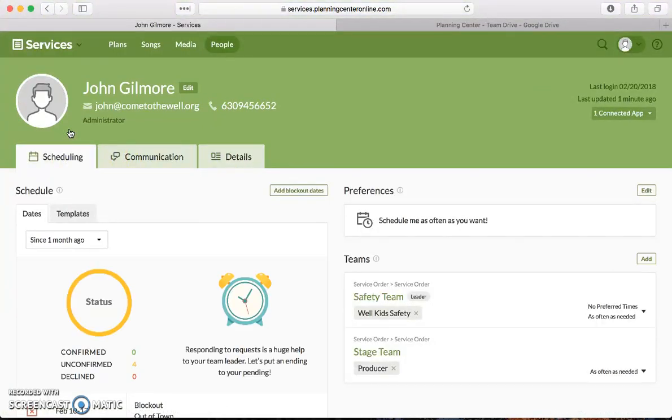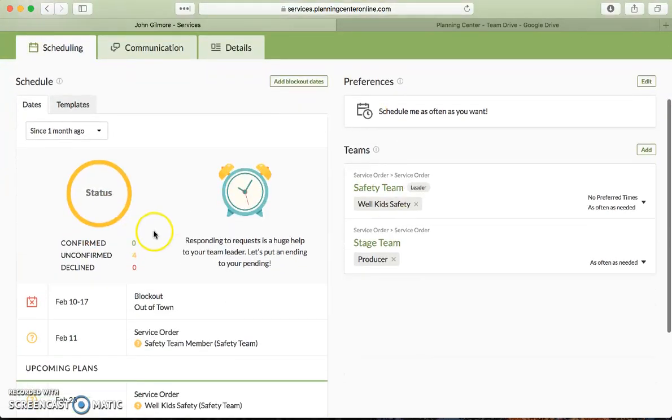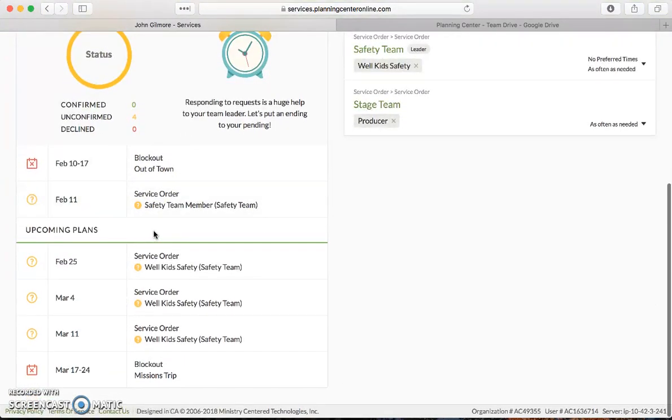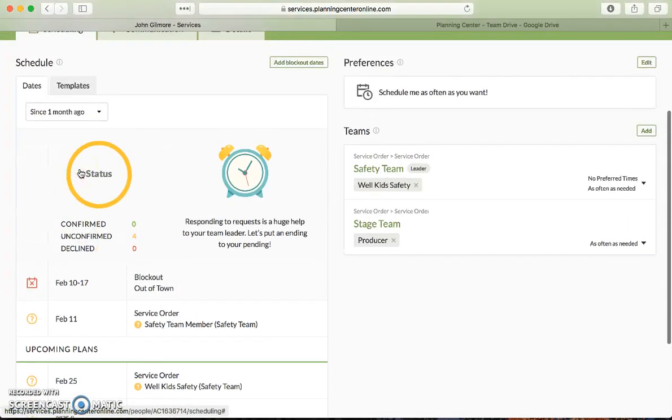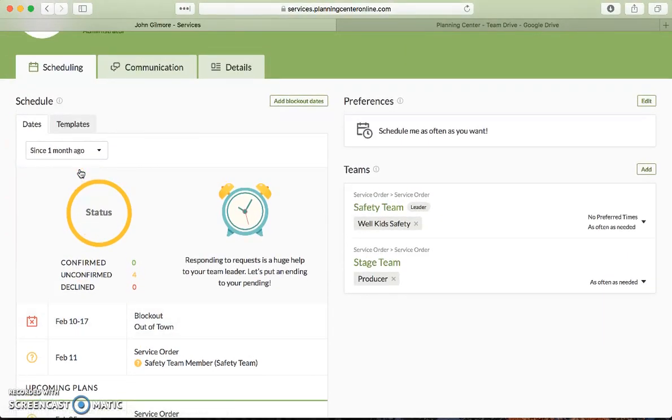So those are the big things. The big thing is the scheduling and communications tab, adding in blockout dates, putting in preferences for serving if it's needed. And then this is also showing you what's coming up. Places where in the yellow is all places that you've been requested but have not confirmed. If you confirm these, they'll turn into green. If you were to decline them, they would go red. And also just kind of gives you a summary confirmation up here as to how you've been doing with your scheduling.